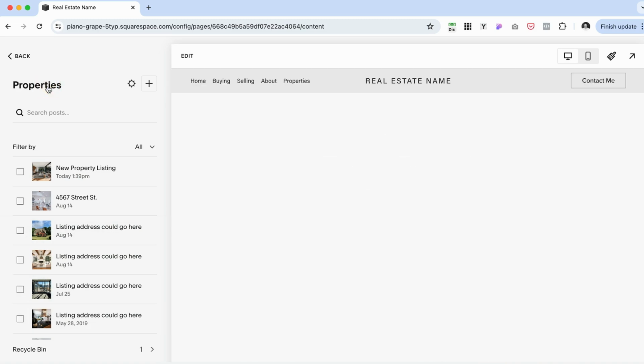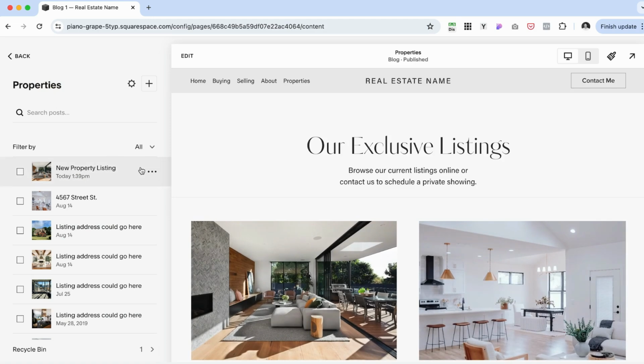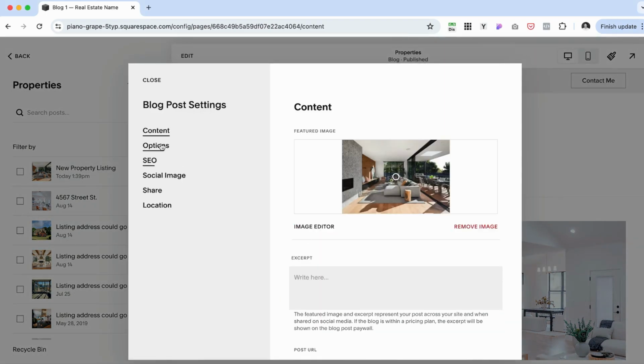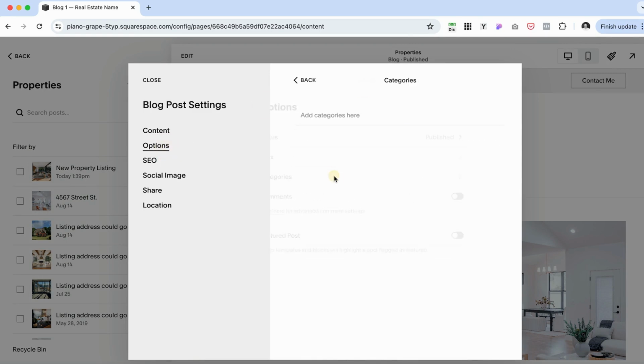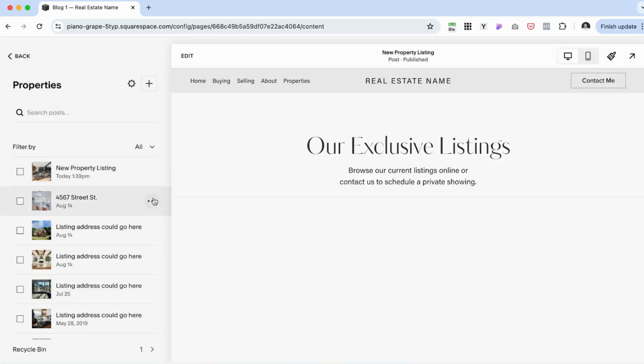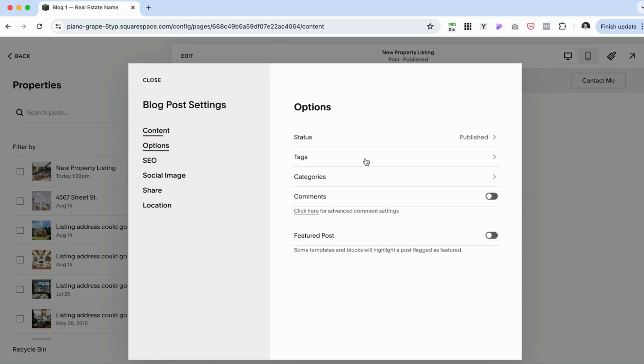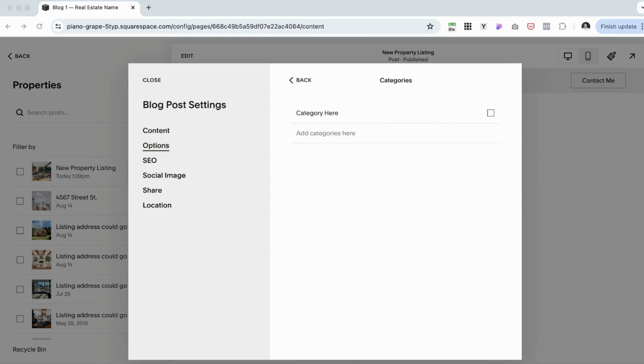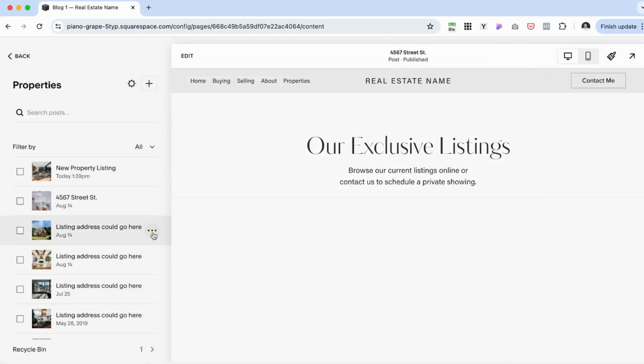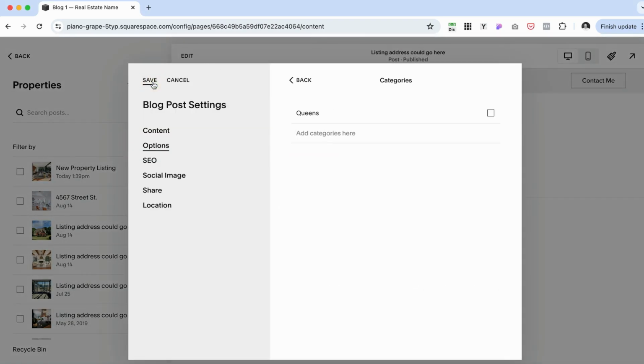The other great feature that we can utilize is using the category feature to sort our listings. For example, let's take New York. We're going to have 3 categories, just for the sake of this tutorial: Manhattan, Brooklyn, and Queens. Click on these 3 dots, click on settings, and under the options, under categories, we want to add a category which is going to be Manhattan. Click save. This next property, we will categorize it to Brooklyn and click save. And then the third one, Queens, save.